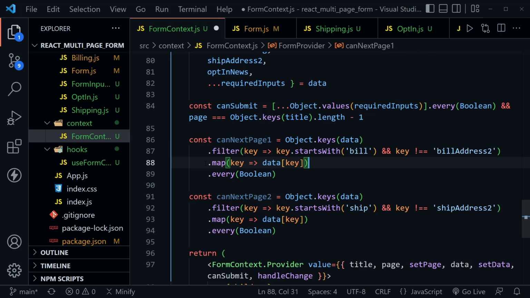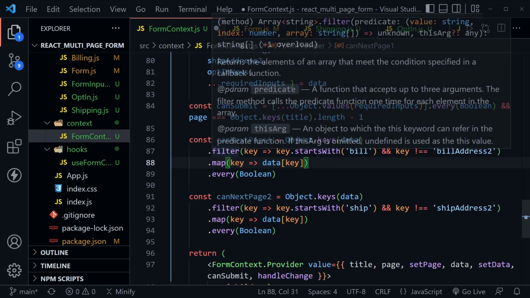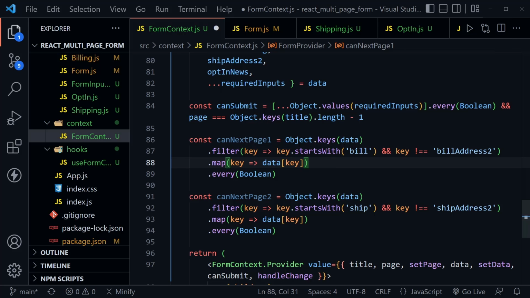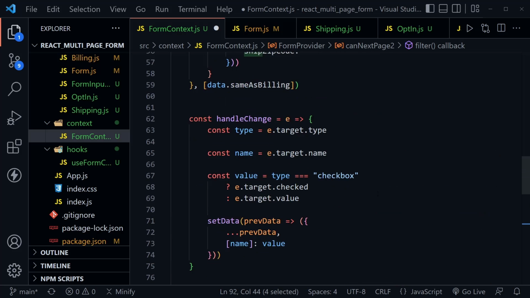After that, I need to map over that data, because this array that's created by filter just has the keys. And so now we map over and say data, and we use brackets around the key, and now we get the values. So then I should have an array with the values, and we make sure every one of those is true. In other words, not empty. Now I do the same thing for the second page, but I make sure that the keys start with ship, and that is how we put our state together.